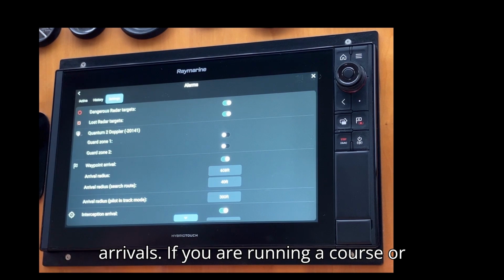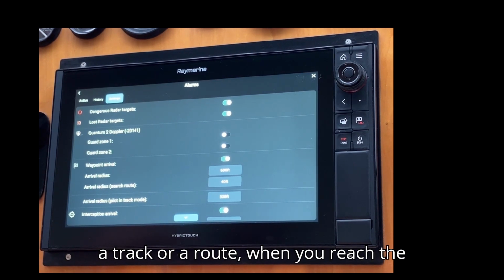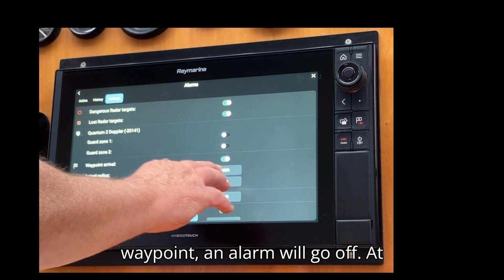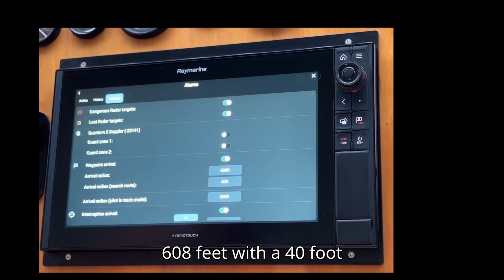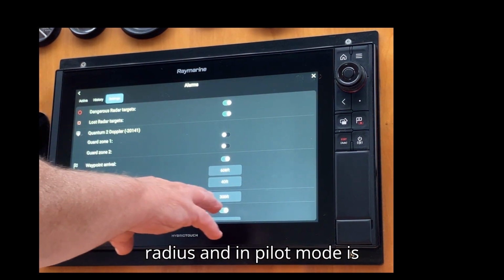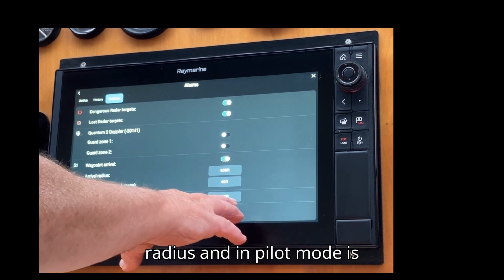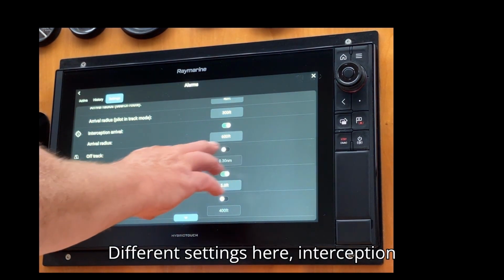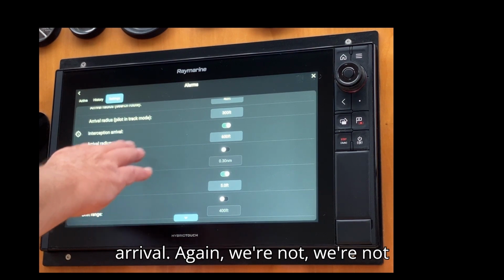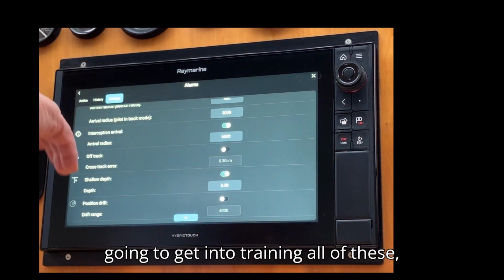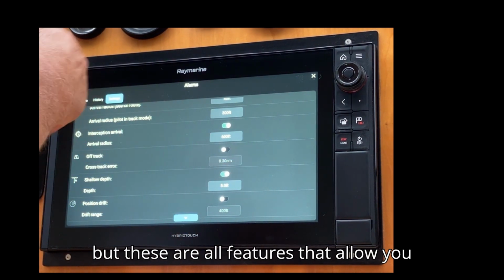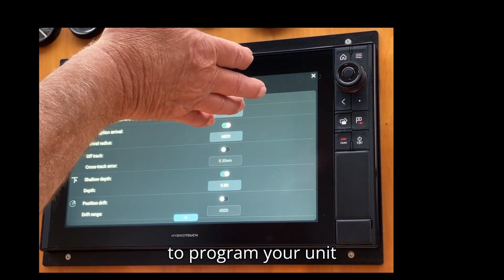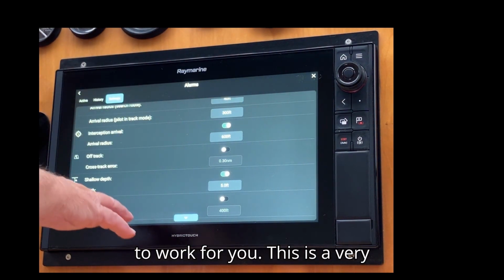Waypoint arrivals. If you are running a course or a track or a route, when you reach the waypoint, an alarm will go off at 608 feet with a 40-foot radius, and in pilot mode it's set for 300. Different settings here. Interception arrival, again, we're not going to get into training all of these, but these are all features that allow you to program your unit to work for you.